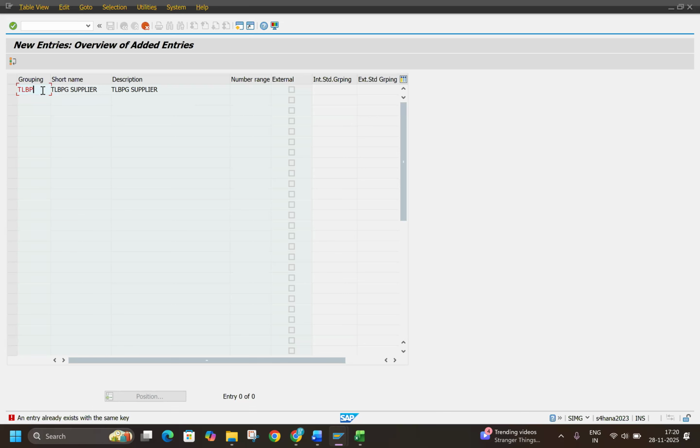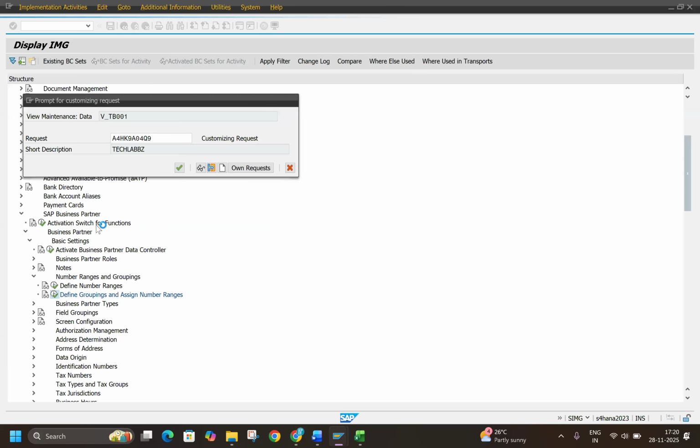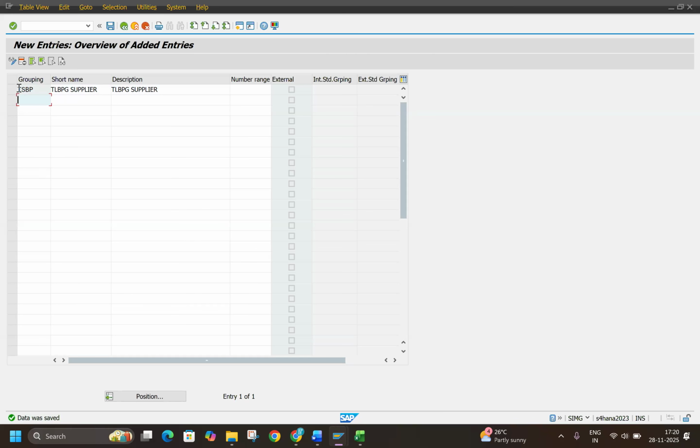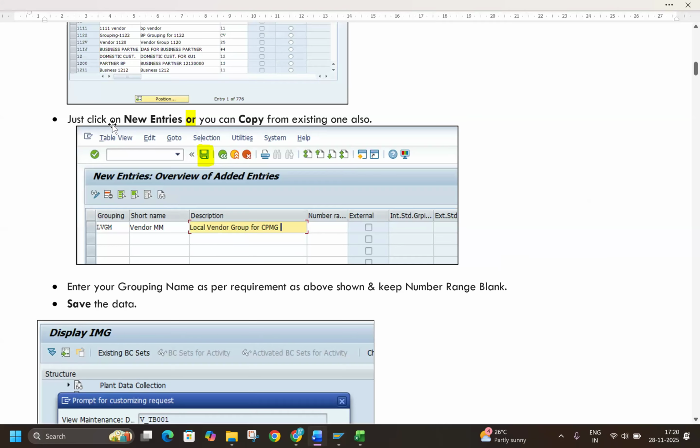See here, the number range TLBP already exists. I'll use T supplier BPG. See, this restricts to only 4 characters. TSBP, see, I have created TSBP. The number range I have not created yet. Just save it. I have created my TSBP. That means Techlabs supplier BP grouping. See here, I have created my own.